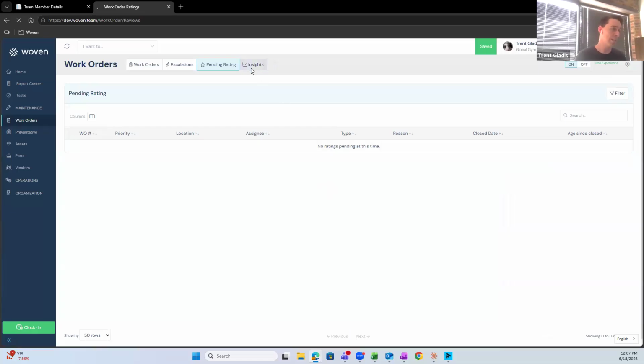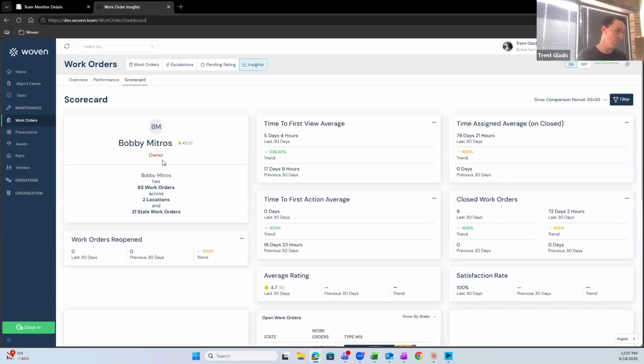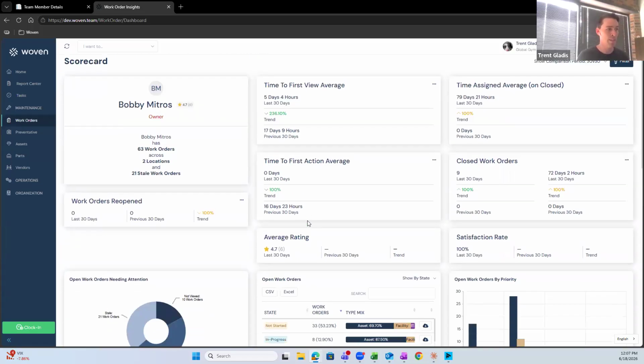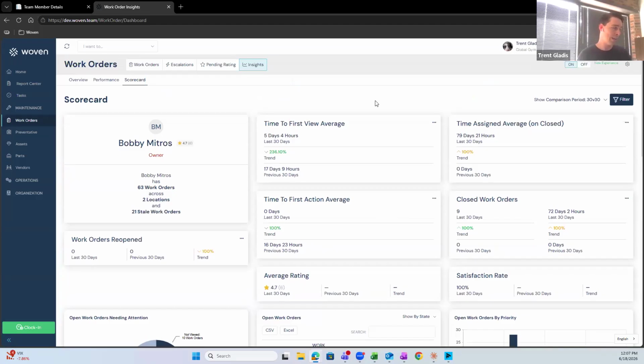Then in some of our reporting, such as our insights and our scorecards, you will be able to see people's star ratings next to their names like this. So here is a fictitious maintenance person in our account. Bobby has a 4.7 across 6 ratings so far. Here's what his ratings look like. And over time, you'll be able to see things like last 30 days, previous 30 days, and trends. Those trends just are not available yet because this feature has not existed long enough to have the data points for those trends. Ratings are brand new.